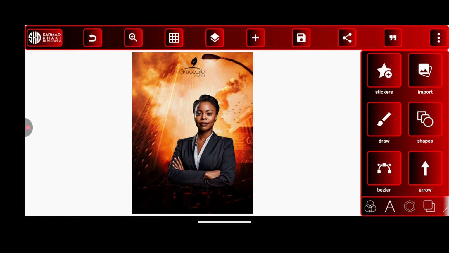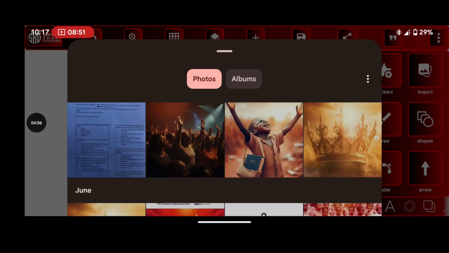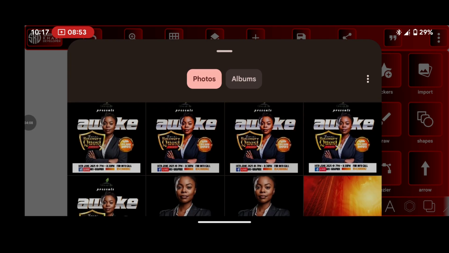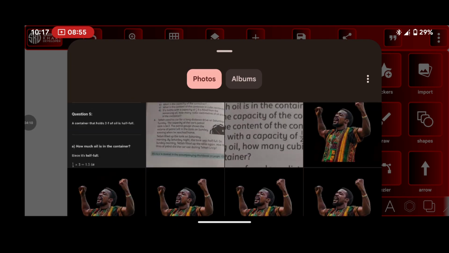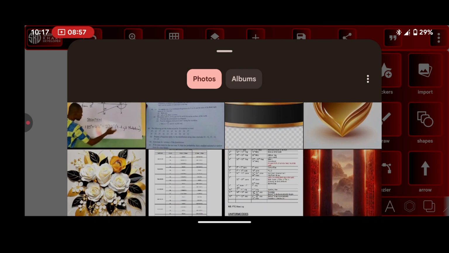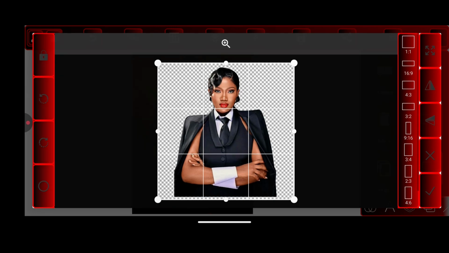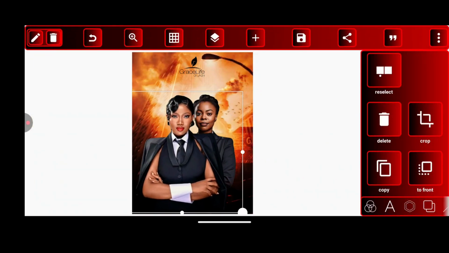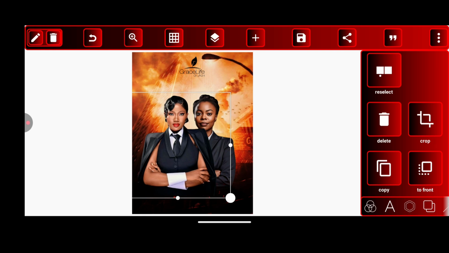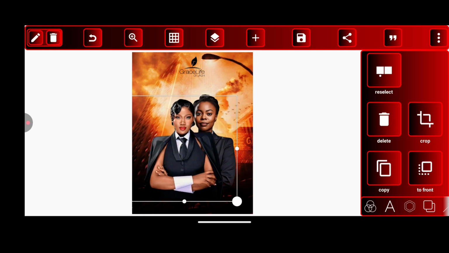Then go and pick the second image. So go to that side again and look for your second image, and I think the second image is here. Boom. And then I'll place it over here again. So rearrange your image in such a way that it will not interrupt the other. Okay, so I can reduce the size a bit and I'll position it here.